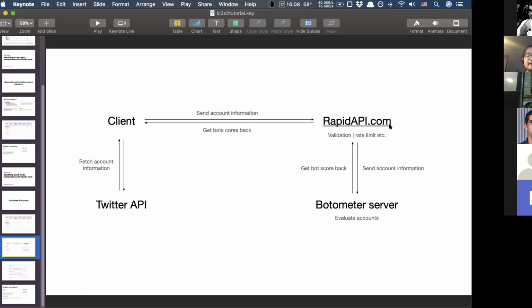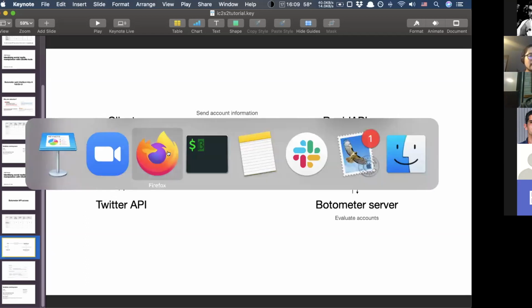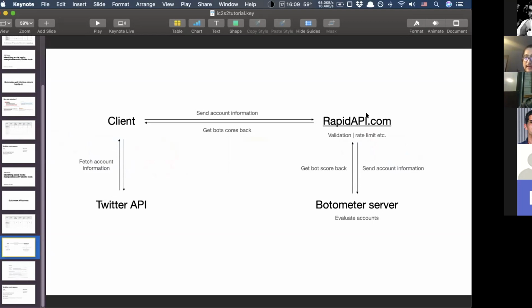And then the Rapid API will forward the data to our server, the Botometer server hosted at IU, and the server is going to do some evaluation based on the information and produce some scores. And then the score will be sent back to Rapid API and then further sent back to the client. So this is how it works. So in order for the whole thing to work, like I said, you have to have a Rapid API account and also have a Twitter API key.